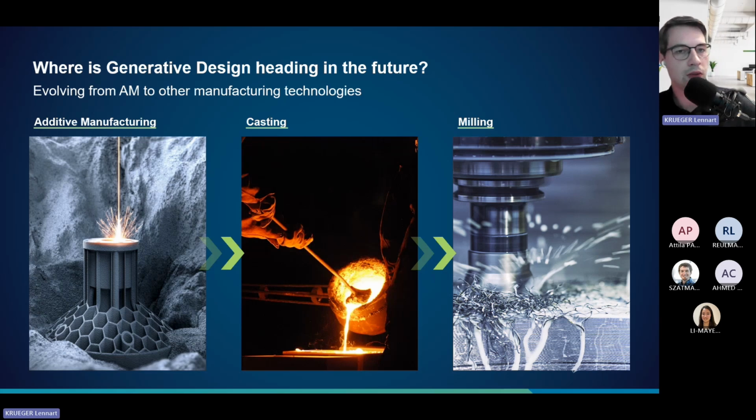Right now, generative design is a perfect fit for additive manufacturing because a lot of the designs are quite complex and additive manufacturing is able to produce them. But we are also able to create designs for casting, so more conventional looking designs. And in the future, we also want to go for designs for milling or machining.